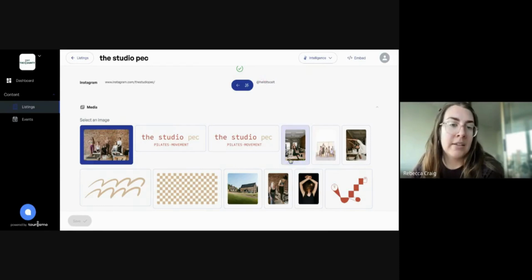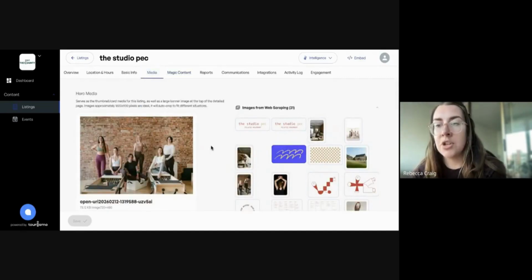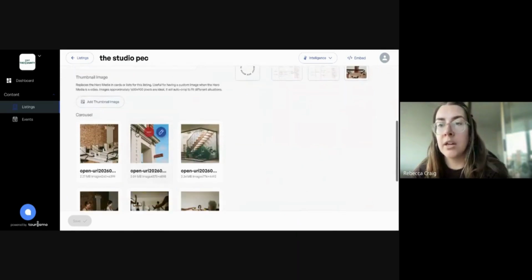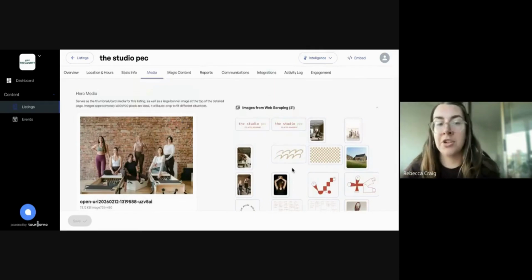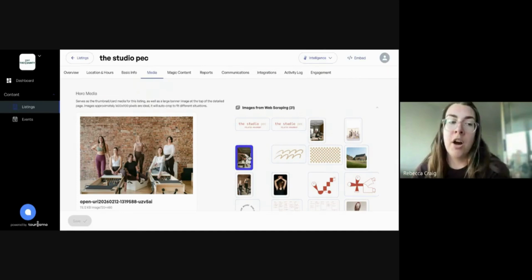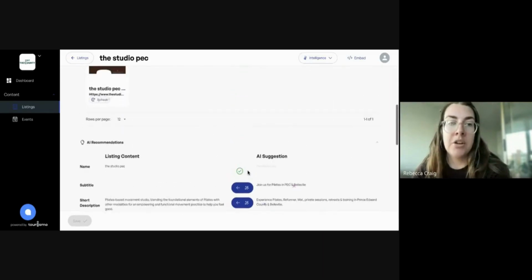You can add this here, and you can also add it in your media tab. Just clicking on any of these images will bring it to your carousel media. This is a good way to refresh your content without a lot of effort, especially if you're often updating your own website. You can just come in here and take the content from your website and add it right into your listing page.